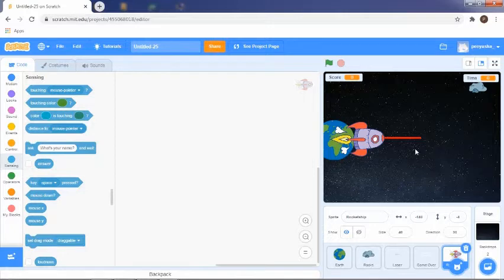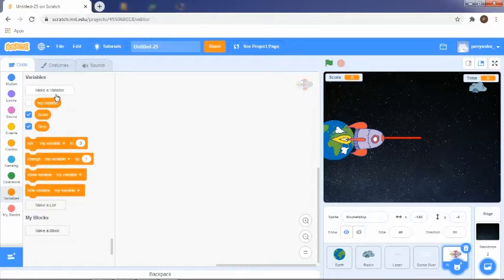Apart from having uploaded the sprites and the backdrop, I have also created two variables, names of which are score and time. So I went to variables and clicked on make a variable and made two new variables, that is the score and the time. So let's go ahead and get started.